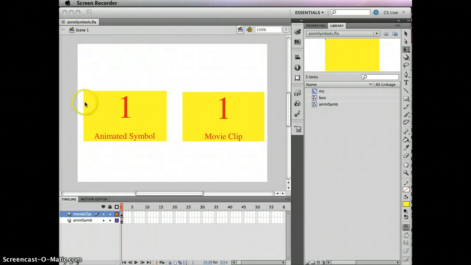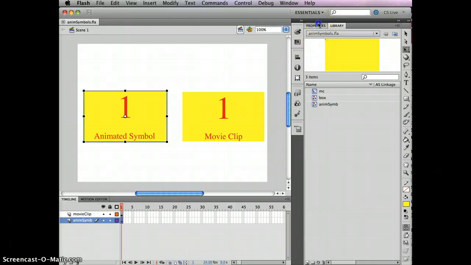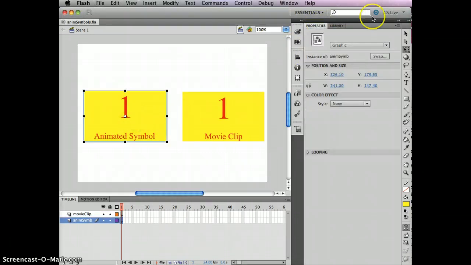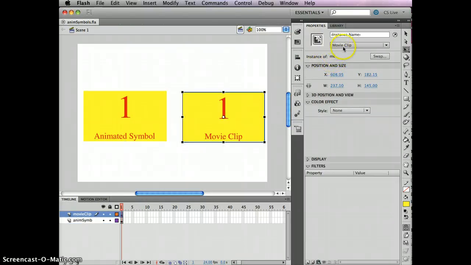So I have a new movie started, and I have an instance of two symbols. The first symbol I have right here, if I click on properties, tells me that I have a graphic symbol here. I name this thing anim symbol, and it's just an instance of that. If I click on this one, it tells me that it's a movie clip, and it's an instance of, and I gave it the name MC.